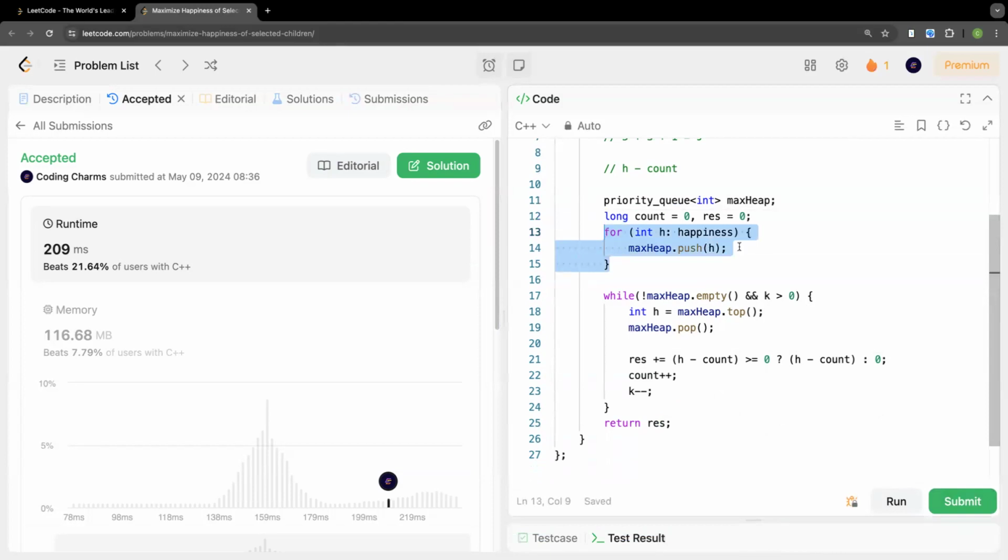What will be the time complexity of this approach? When we add all the elements to the heap, the time complexity will be O of n log n, because it takes log n time to add an element to a heap, and we are doing it n times. And here we are iterating k times and popping from the heap, so it will be O of k log n. So in total it will be O of n log n plus O of k log n, which we can say is O of n log n. And the space complexity, since we are using a heap, will be O of n.